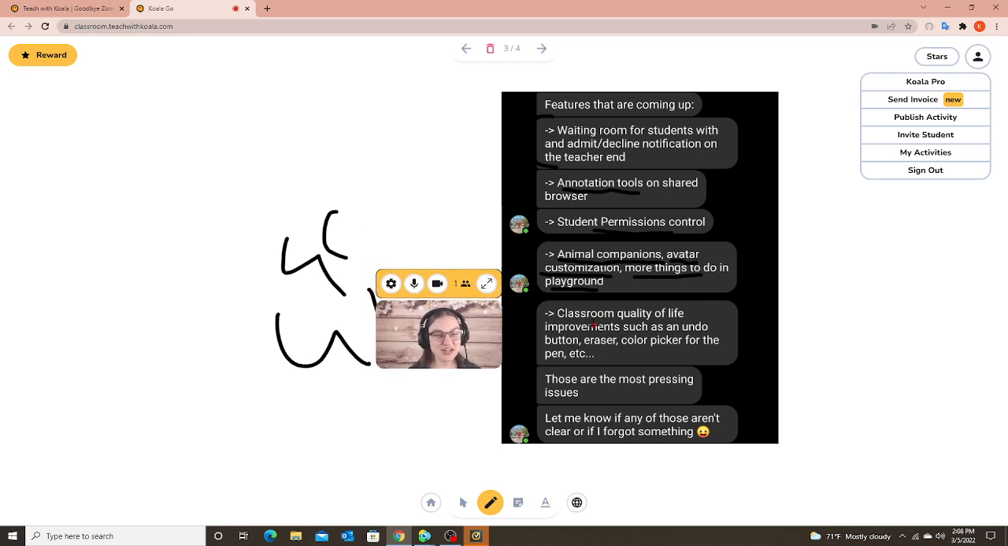Next one, classroom quality of life improvements. So basically, things to make your life easier, which we all know is very important. We want to make things as easy as possible to use. So here are some examples. An undo button. That's very important. If you make a little mistake, right now I'm having to go delete, delete, delete. An undo button.